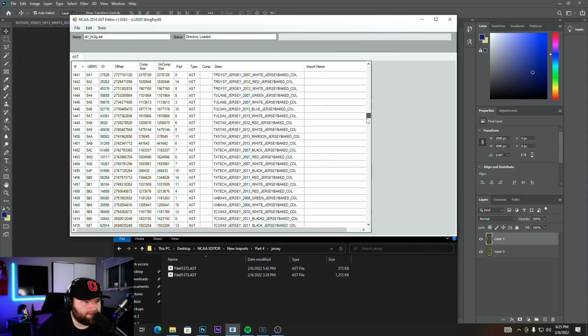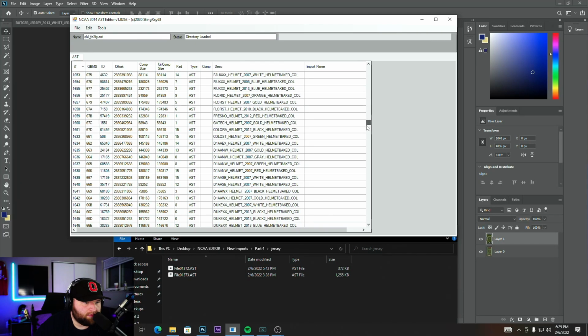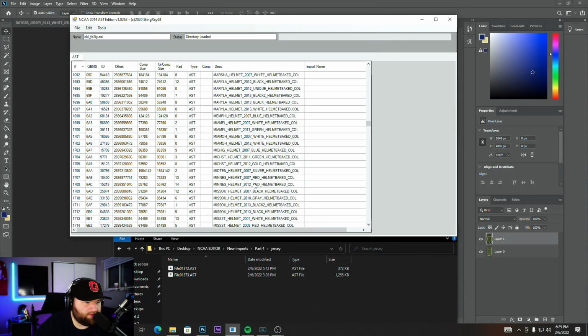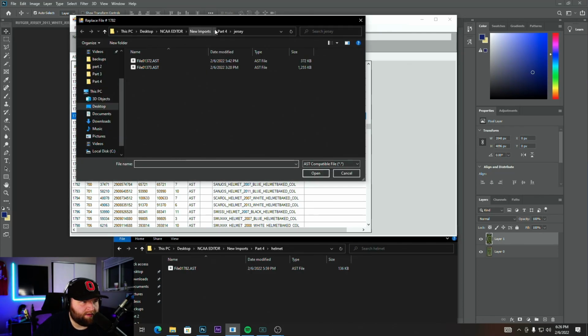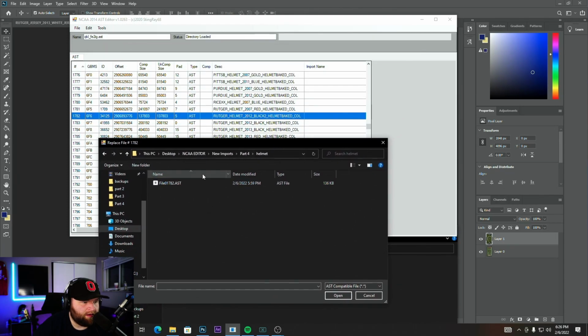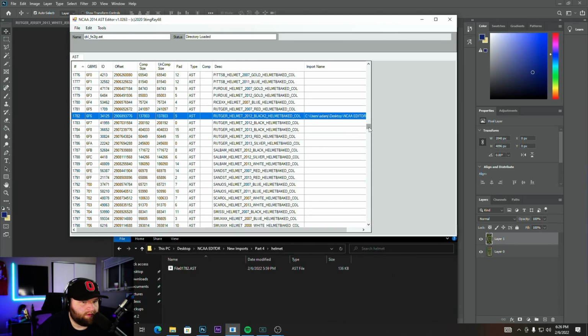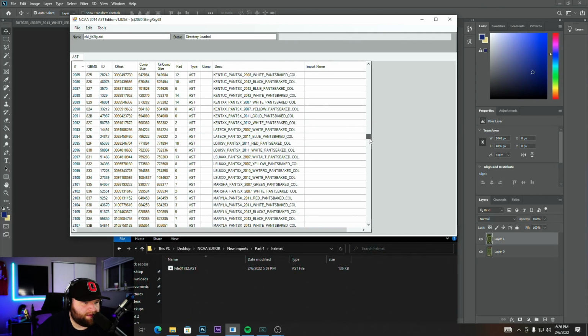All right, you got those 2 done. So now we got the helmets. I got 1 helmet made, and that is 01782. Replace that one. Find your helmet. Match it up. 1782. Boom, that's in there.